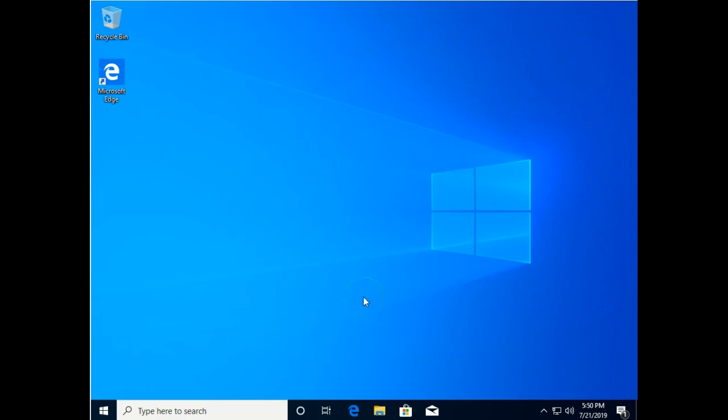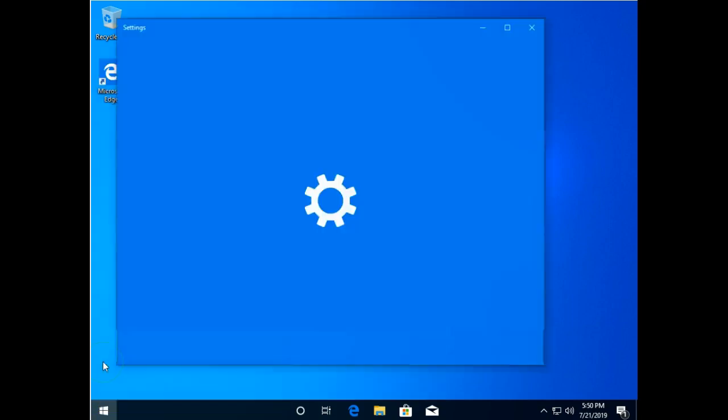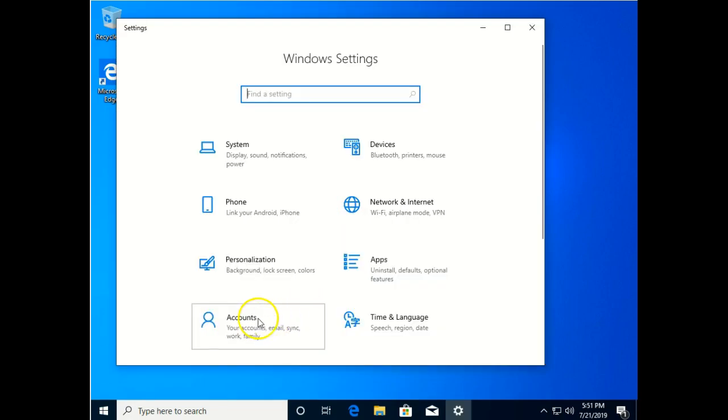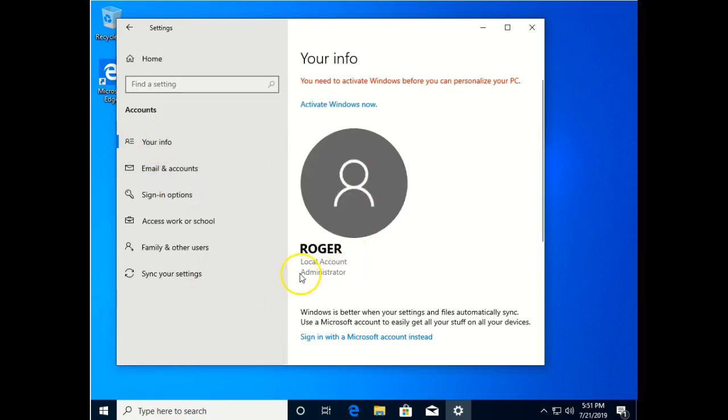In this case, this machine only has a local account, a brand new Windows 10 machine. I put a local account on when I created the machine, so it's not aware of any online account right now. I'm going to go to Start and then Settings, and then I'm going to go to Accounts, and you'll see under Your Info that I am Roger, a local account, and that I'm a member of the administrators group.